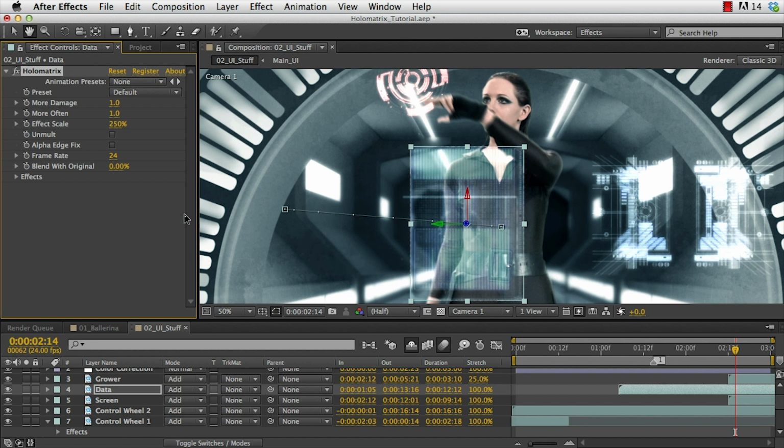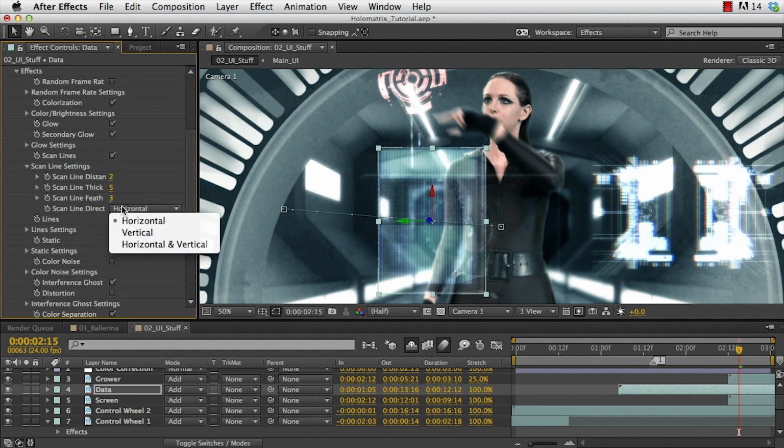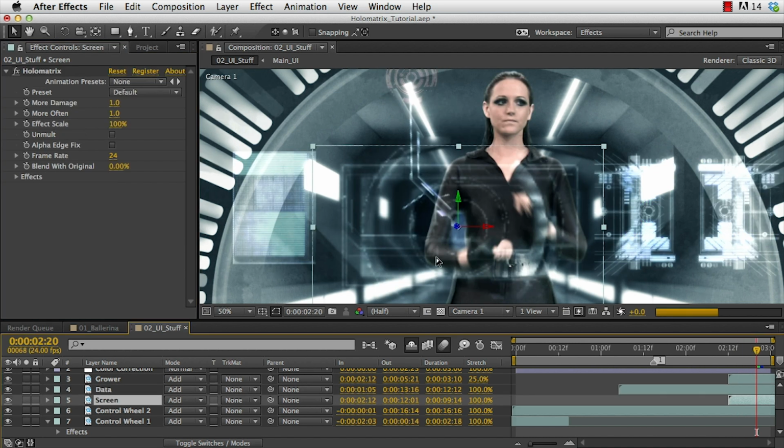Now normally you could pre-comp this, but in this case I did not. So let's twirl this down and take a look here, and we'll set the scan line settings to vertical. Now I also notice that my screen isn't looking ideal here either in terms of the scale of the line, so let me bring this up to 225% or something like that, and that's definitely getting better.